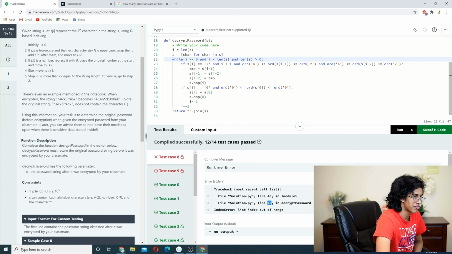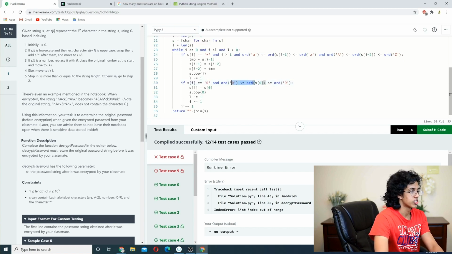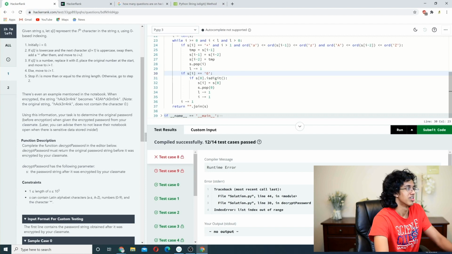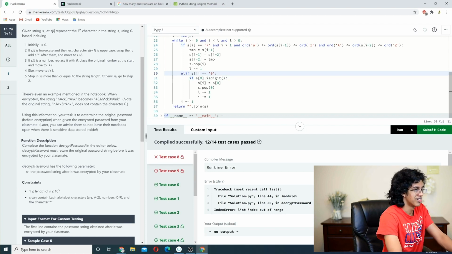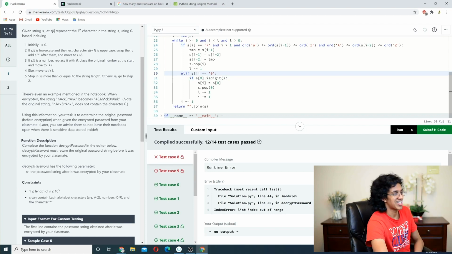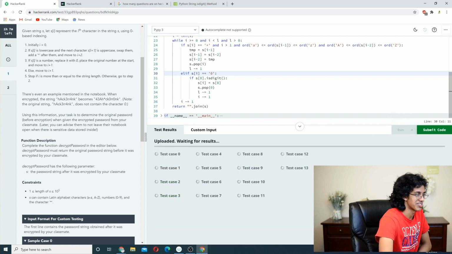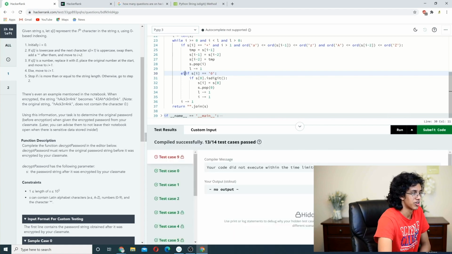Let's see. Wait, how could it possibly be out of range then? If I is greater than 0, I is less than len s, okay. Oh, does it not recompute len s each time? Huh, maybe we could just do is digit. Let's see if that works. Oh, wait. Okay, that's... Bro, I'm so bad. Why didn't I catch that? Okay, that makes so much more sense. Okay, very small brain move of me.